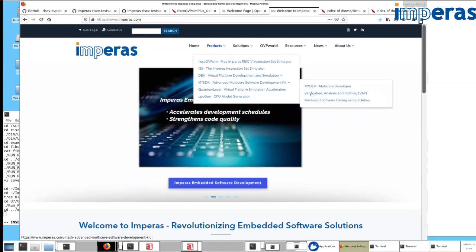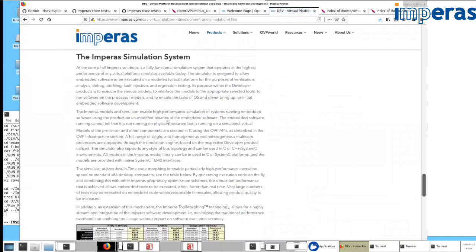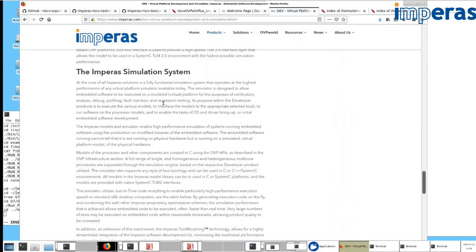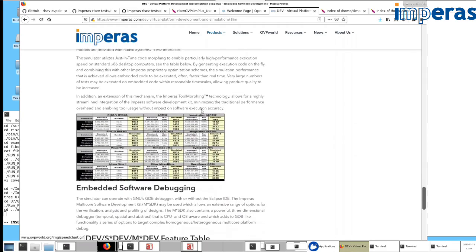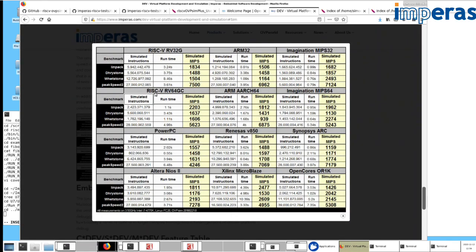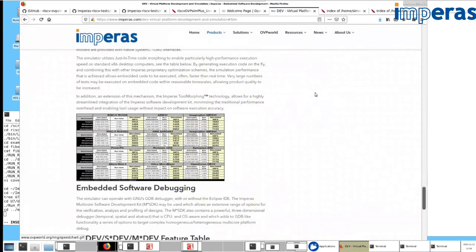The first thing I want to do is look at the simulation that we've got here. There are several pages. I'm not going to demonstrate too much of this, but we've got the simulator, and it explains how it's done, how it's built, and it also talks a little bit about the performance and debugging. We can see it's a very fast simulator. We support a whole lot of different processors out there. These are the main ones. Obviously RISC-V, 32 and 64-bit, very, very fast there.